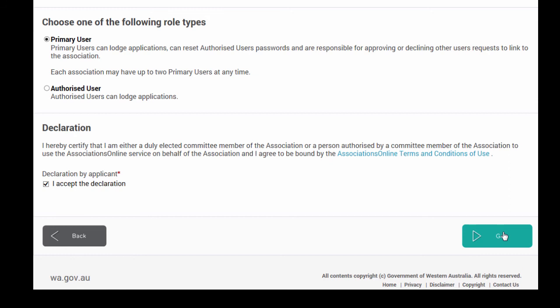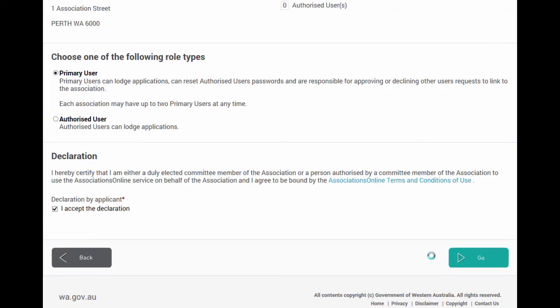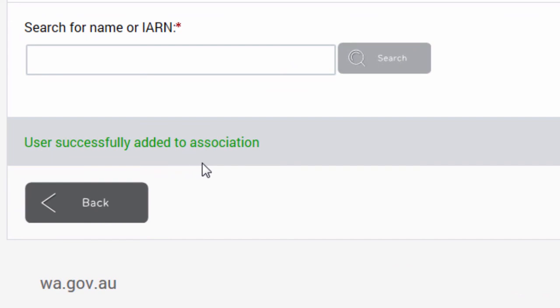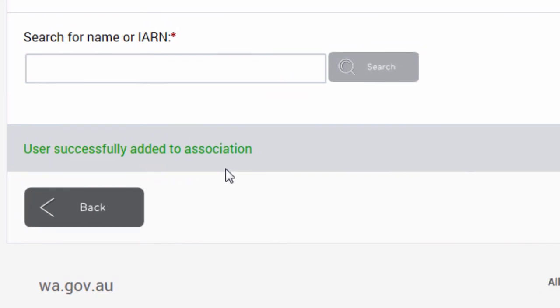Click the Go button. Now that you are familiar with creating your own user account and linking to an existing association, you may wish to watch the video, Managing My Account.